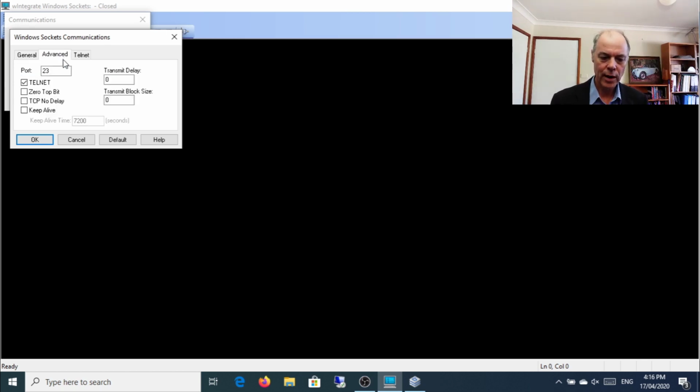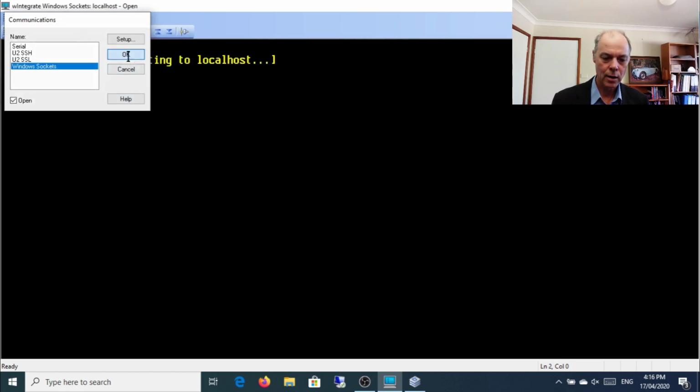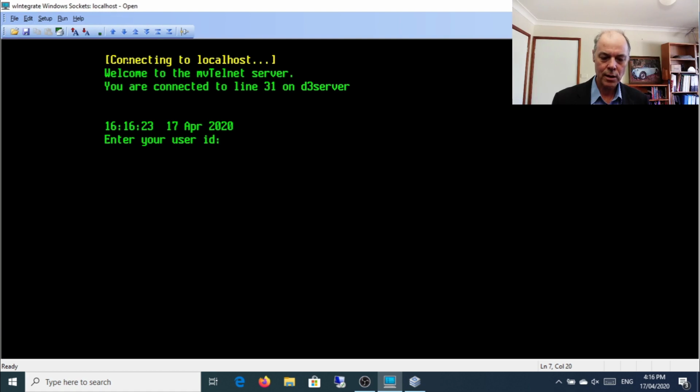If I look in the Advanced tab, you can see that I've got telnet selected and port 23. So if I OK on both of those, immediately you can see that I've got a welcome message telling me that I'm connected to line 31 on D3 server.